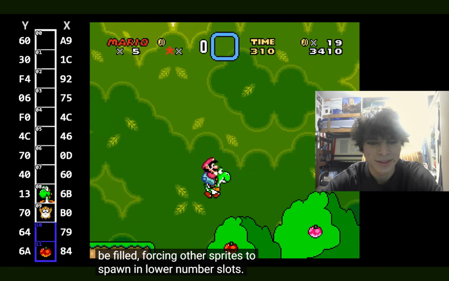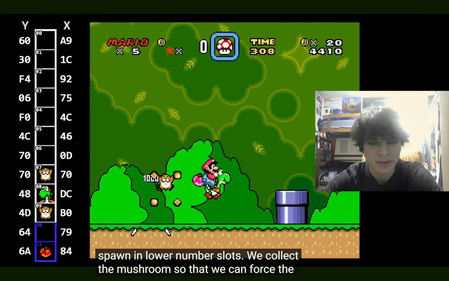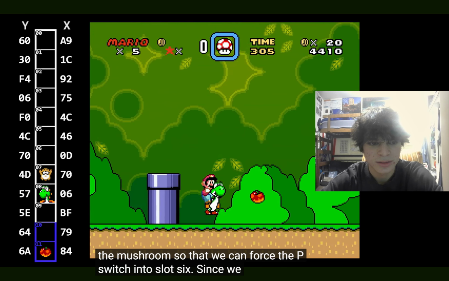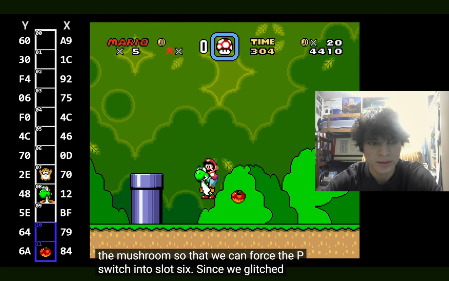We collect the mushroom so that we can force the P-switch into slot 6. Since we glitched the berries and the special slots are full, the mushroom will go into slot 7 when we release it. Then we load the P-switch until slot 6.